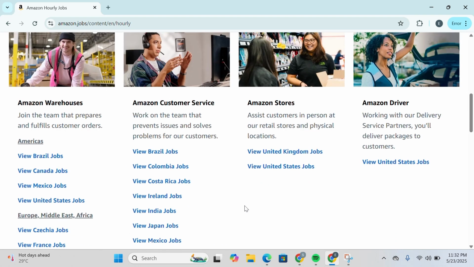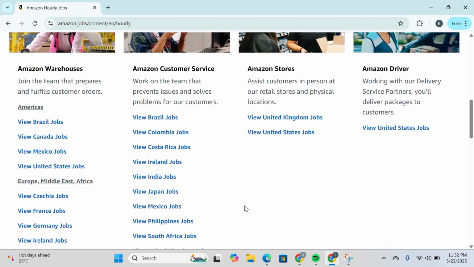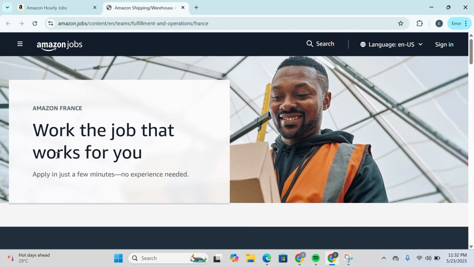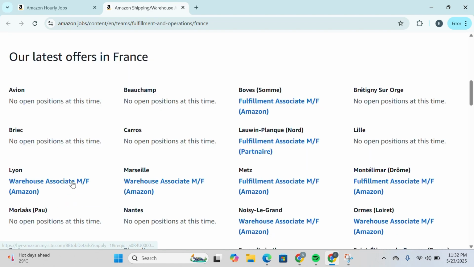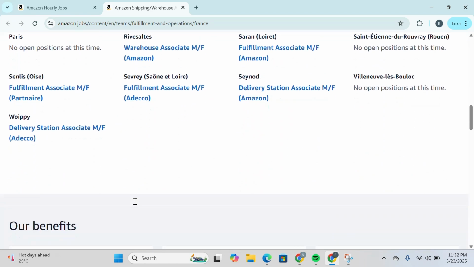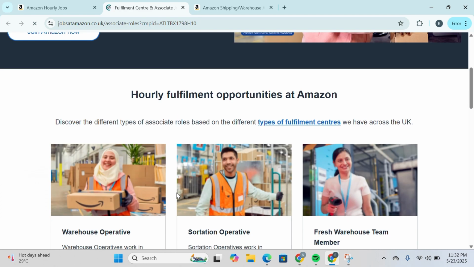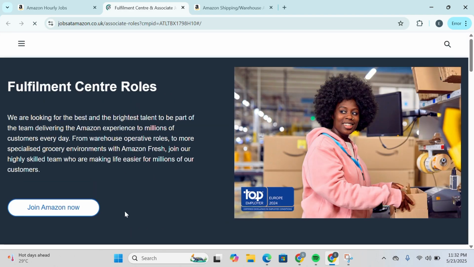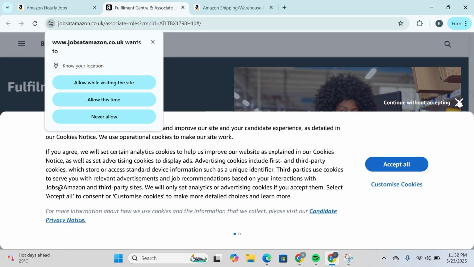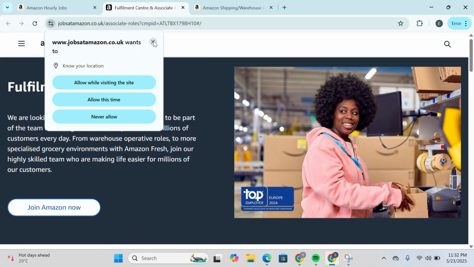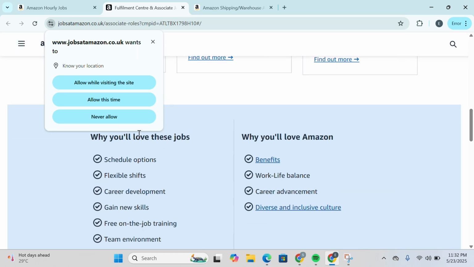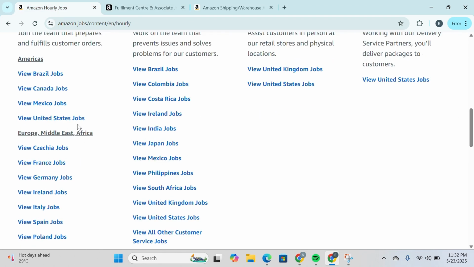And you'll be redirected to an interface like this. So what you're going to do is simply select your country. For example, I'm going to choose view France jobs, and then you'll be redirected to an interface like this. So it says, work the job that works for you. So it's going to take a while to load. Meanwhile, you can simply give them a read. Or alternatively, you can also search for anyone that you want. For example, we're going to click on United Kingdom, and you will be redirected to an interface like this. So what you're going to do is simply click on join Amazon now, and then you can simply apply for the job. So every country has its own criteria, so you can choose any one that you want.